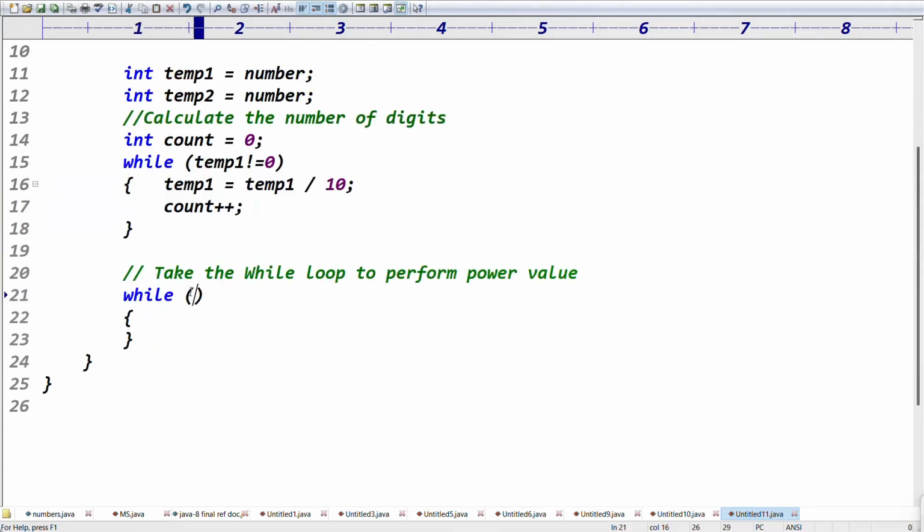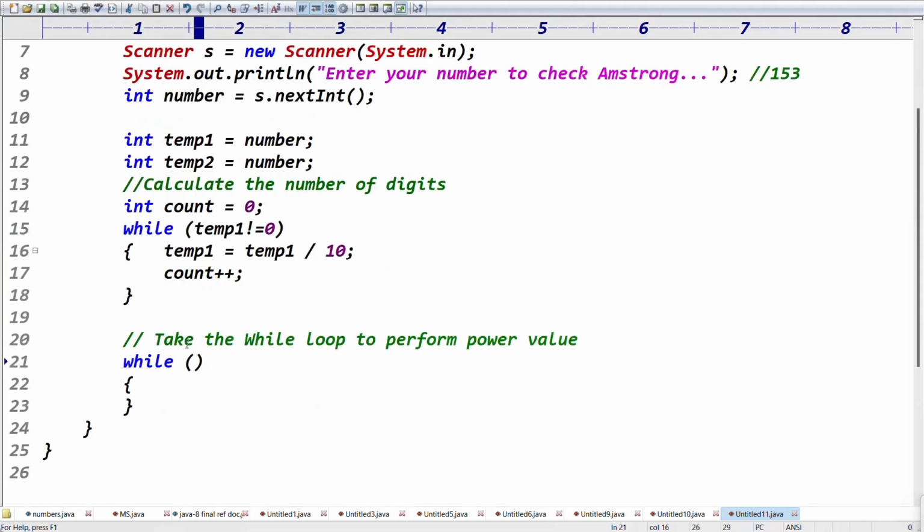Guys, here you can take the number again, right? While of, you can write temp2 not equal to 0. temp2 not equal to what? 0, right? In this case, what should we do here? Tell me here what we should do. You get this number, make the power, right?